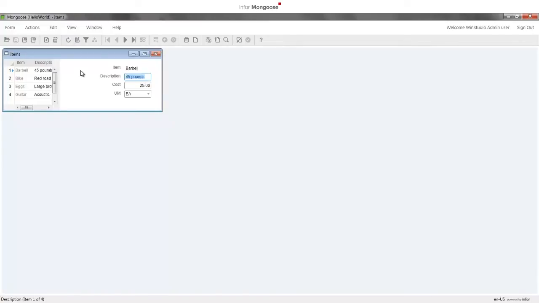Suppose there were millions of rows in our items table, and we only wanted to see the items whose names started with B. Well, the answer is filter in place. Press F4 to enter filter in place mode. Enter B asterisk in the item edit box, and then press F4 to execute the query.